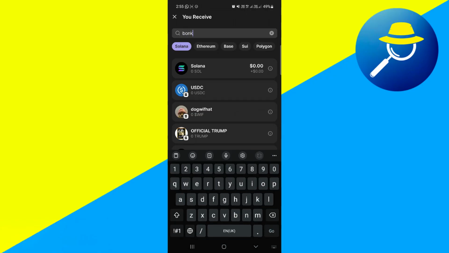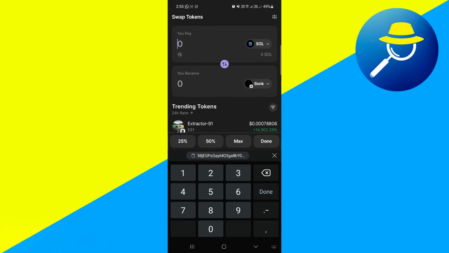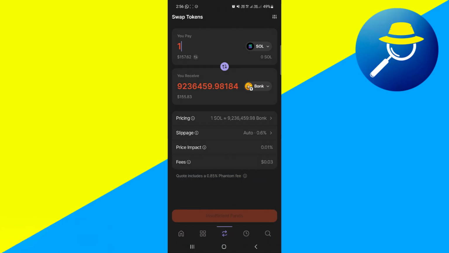Let's say I want to buy Bonk coins, so I'll simply type Bonk in this search bar, and after selecting Bonk, you will have to enter the amount of Solana that you want to spend in order to purchase the meme coin that you have selected, which in my case is the Bonk coin. Then, it will show you how many Bonk coins you will get and the equivalent amount of Solana to the Bonk coin. Over here, you need to press this Review button in the bottom.